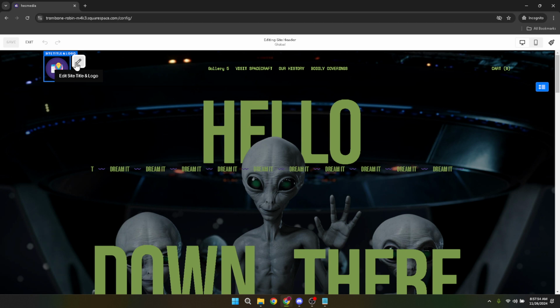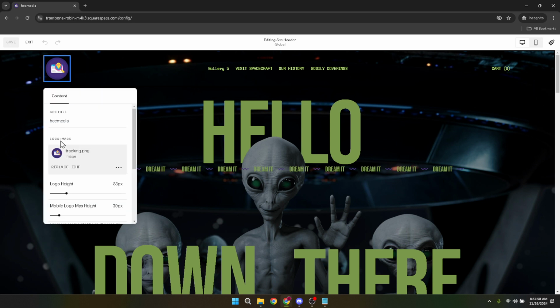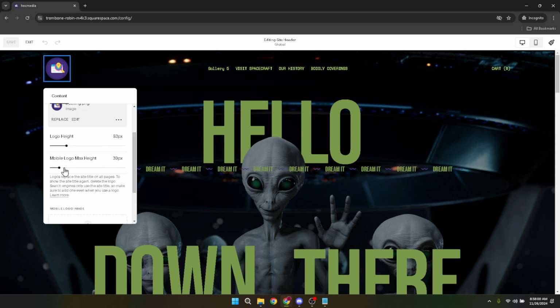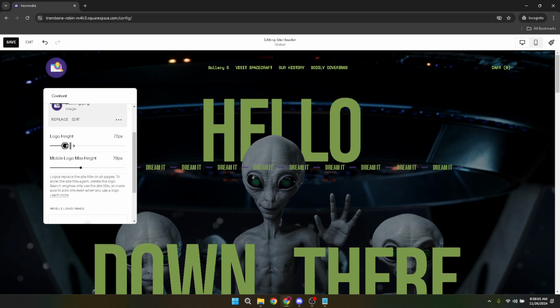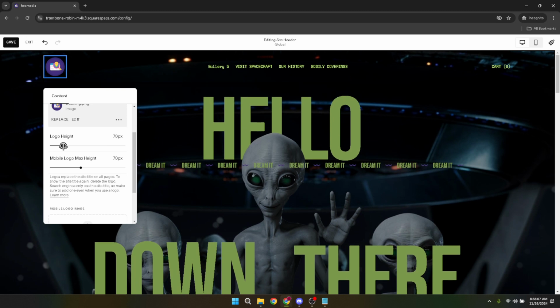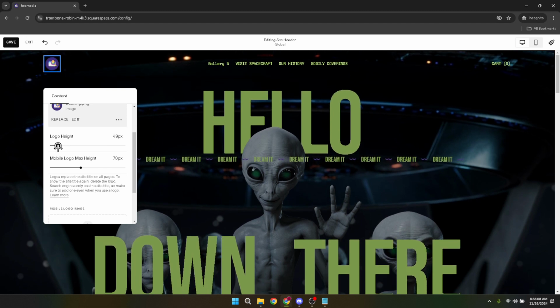Here's where your creative direction comes into play. After clicking the edit icon, you'll be presented with sliders or input boxes for adjusting the width and height of your logo. Take your time here. Adjusting the dimensions changes how your logo appears on your site, so feel free to experiment with what looks best. Remember, your logo is often the first impression visitors have of your brand, so making it visually appealing and appropriately sized is key.